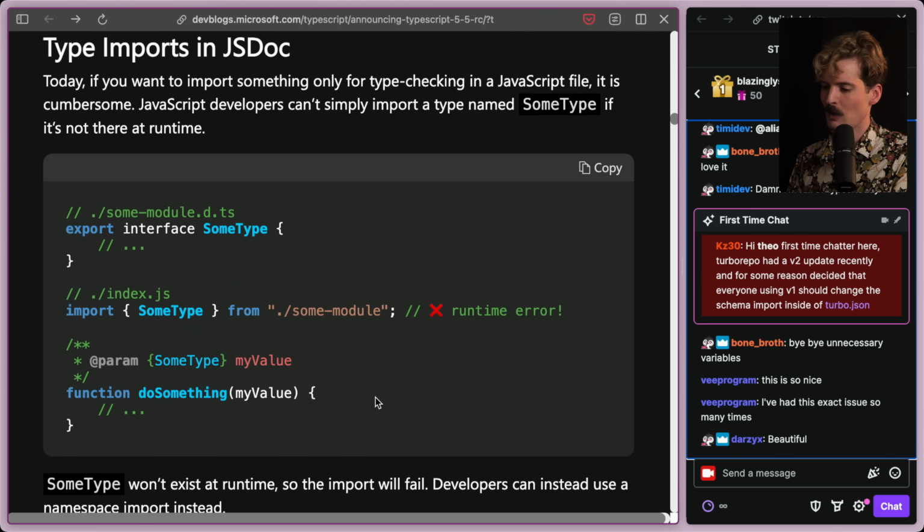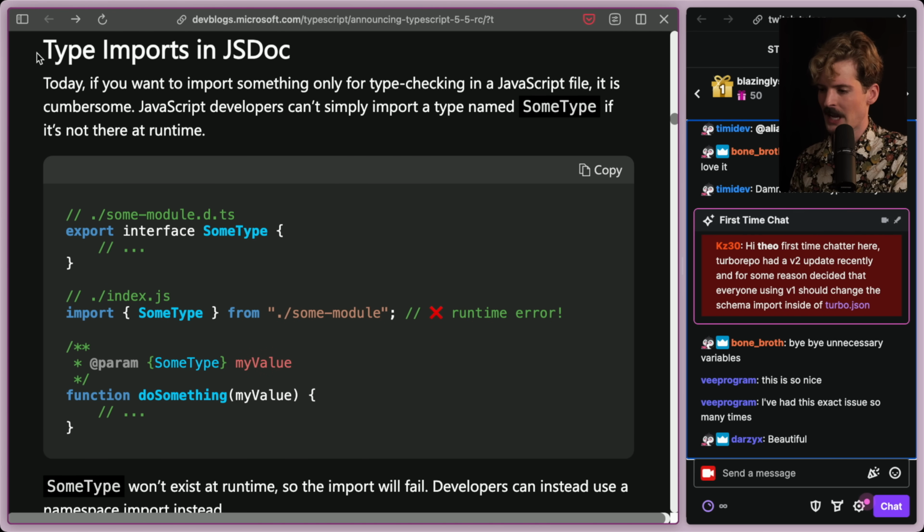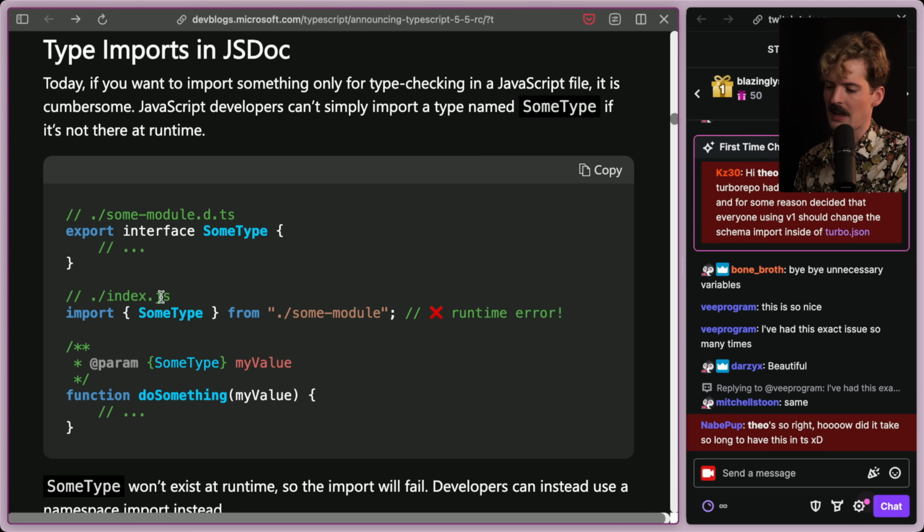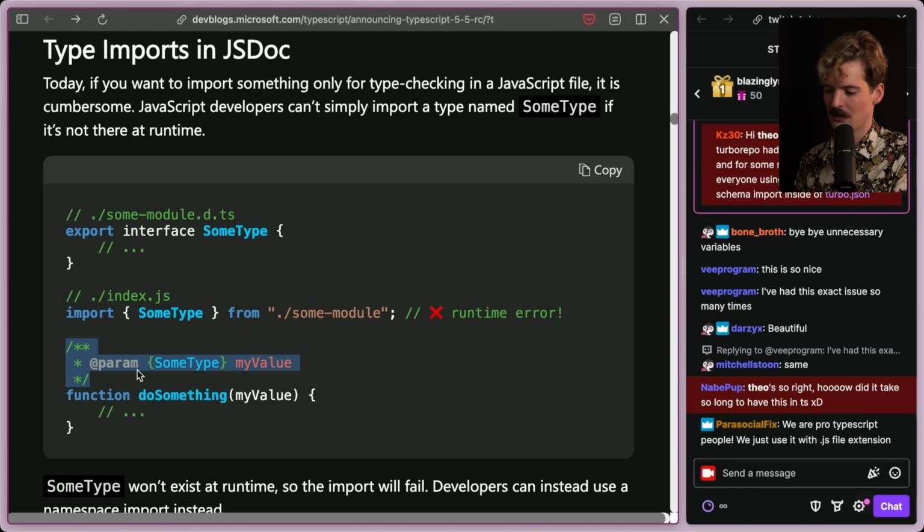Super exciting stuff. One more fun one for the anti-TypeScript people: type imports in JSDoc. Today, if you want to import something only for type checking in a JS file, it's cumbersome. JavaScript developers can't simply import a type named SomeType that's not there at runtime. So if we have an index.js file that needs to import a type definition from some module, it has no way to do that because it's JavaScript. We can't import types. And then you would want to do this after, but it doesn't work.